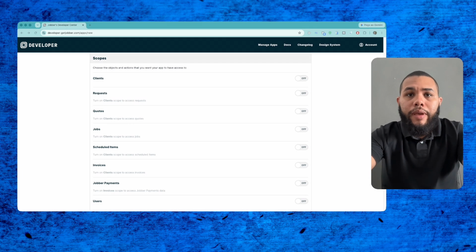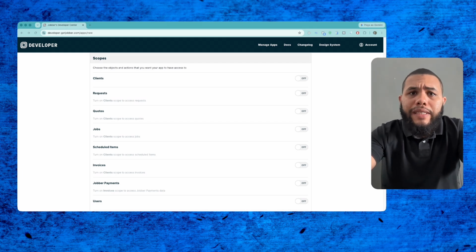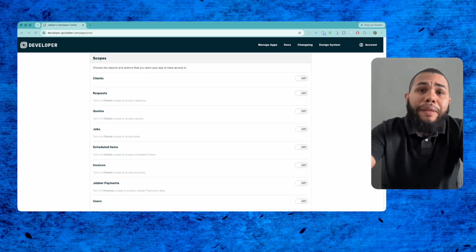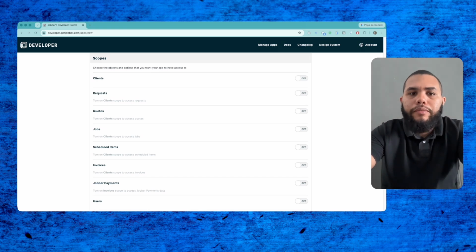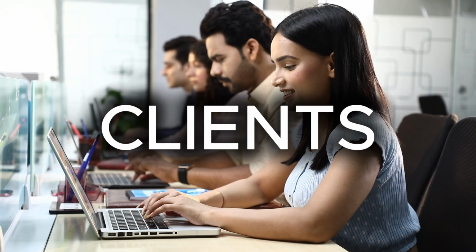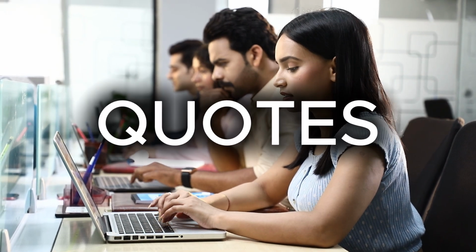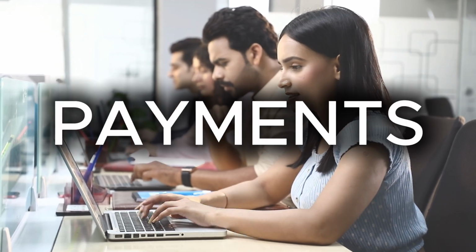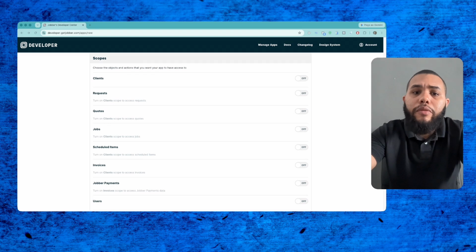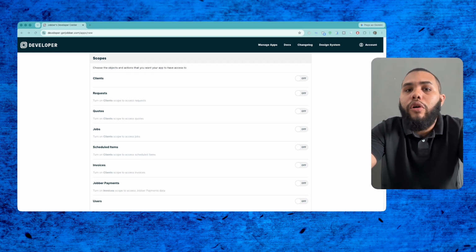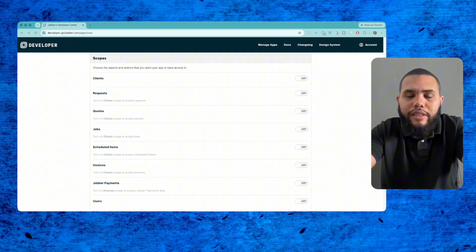Now, let's talk about scopes. Scopes are basically permissions. This is where you choose what your application can access inside Jobber. For example, clients, jobs, invoices, quotes, users, and payments. It all depends on the type of automation you want to build, and this is very important because you should only enable the permissions you actually need.